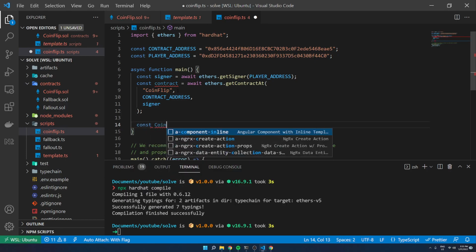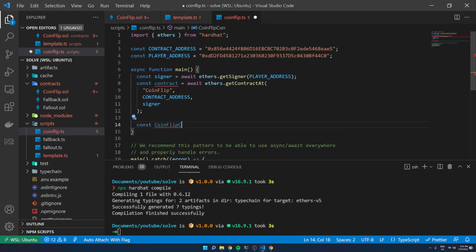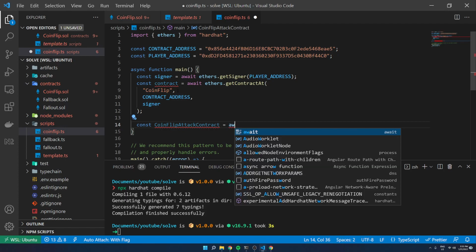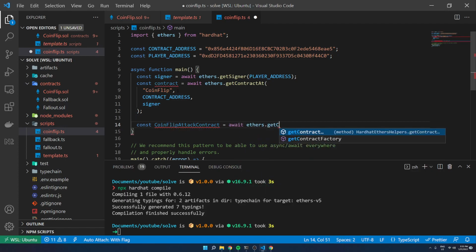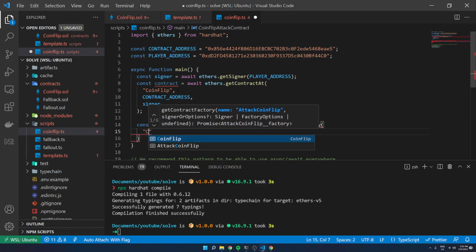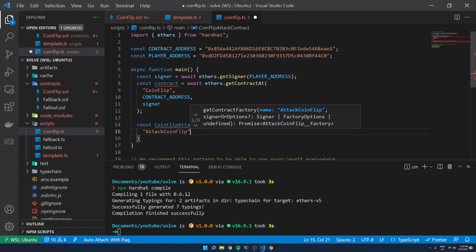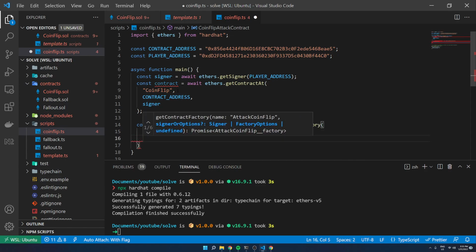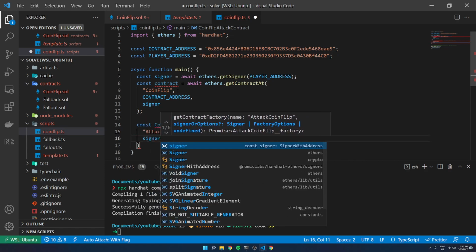So again, this is a method that is built on top of Ethers.js by Hardhat. So we await ethers.getContractFactory as opposed to getContractAt because we want to deploy a new one. And this is going to be called AttackCoinFlip, which is the name of our contract. And we want this to be deployed by our own player, which is the signer.